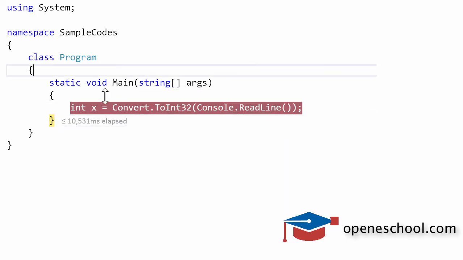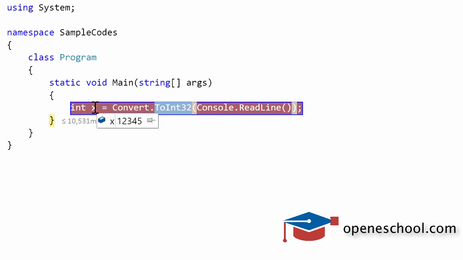When I press enter, notice that the variable x has got the number 12345 which we entered from the keyboard, but it has received this input as an integer, not as a string, because Console.ReadLine, after reading the input as a string, gave it to the Int32 function, which converted it into an integer number and stored it in the variable x. So this is how you can read in numeric values or integer values from the keyboard and use them in your C# program. So with this, we will end this short tutorial here.